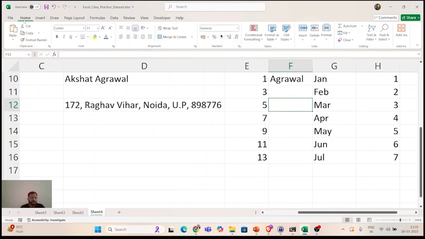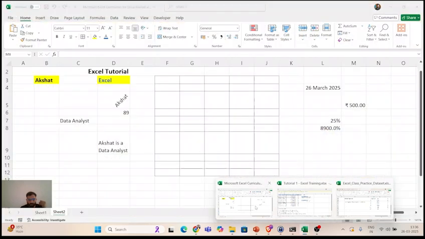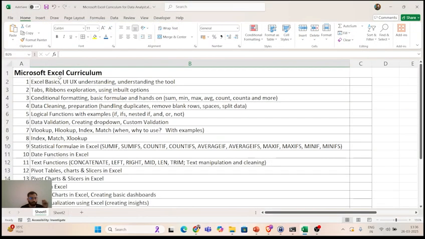I hope you are able to get a good understanding till here, right? By this, if I tell you right here, we are able to cover two sessions. Excel basics, UI UX, understanding the tool, tabs, ribbons, exploration. We have covered pretty much inbuilt options. We have also covered conditional formatting. So currently we are moving into session 3, correct?